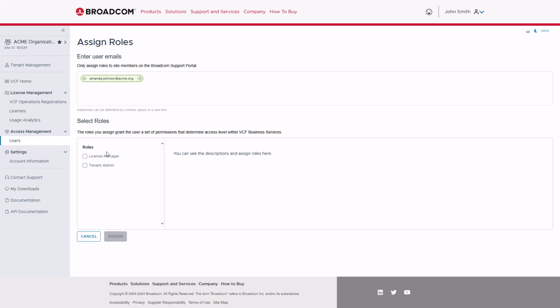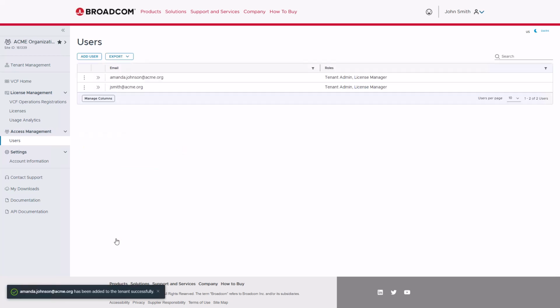Next, select which roles to assign the user. As shown on the screen, the License Manager role allows viewing, managing, and sharing licenses, whereas the Tenant Admin role allows the addition of new tenant members and management of all the tenant resources. Depending on the user's function within the organization, one or more roles can be selected. After clicking Assign, the status message will indicate that the user has been successfully added.